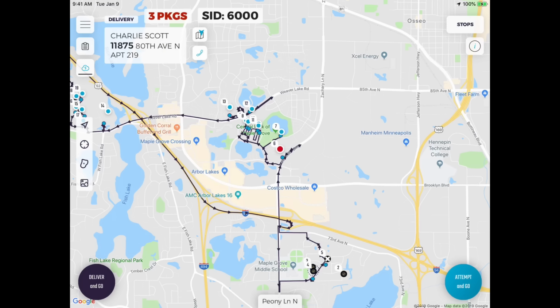So if you're like, man, I know my area, I don't need turn-by-turns, you can just turn that off like that. Okay, guys, so that is in a nutshell, a quick overview of the GroundCloud driver app. We have a number of other videos for doing specific things like adding stops. And I'll just show you real quick.